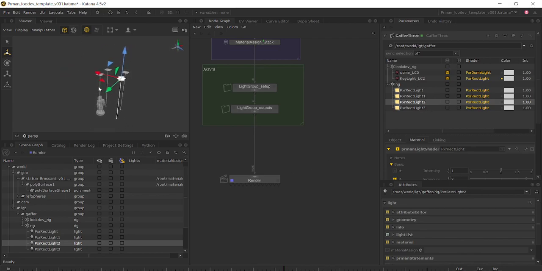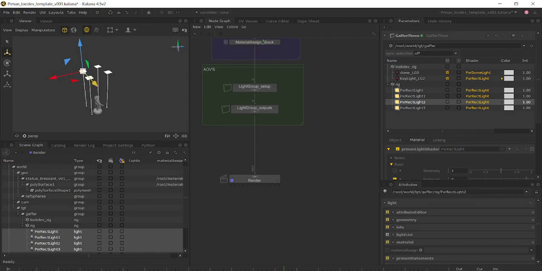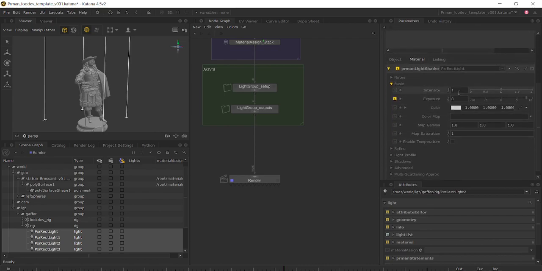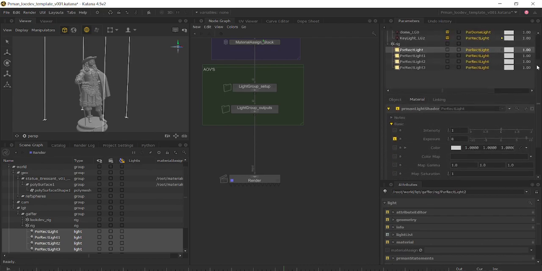So I have these 4 lights. So now in Katana you can select all of them and move them. This was not available before. It was extremely painful to select multiple objects and move them around. So now you can. So we have these 4 lights, and they have individual parameters. Right now, because they are duplicates, they have the same parameters.